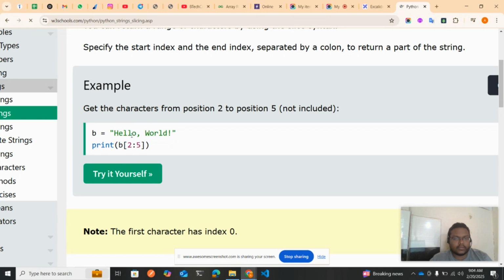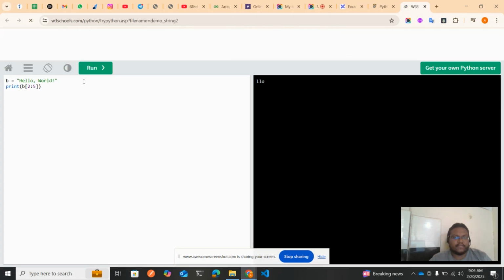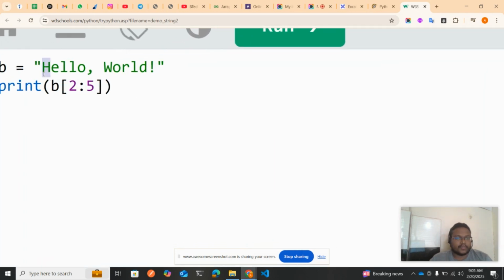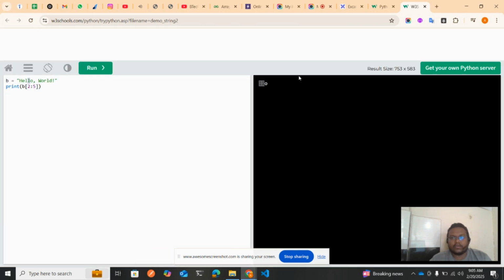So this is hello world, indices 0 1 2 3 4 5, and b of 2 to 5 means you'll be taking the second element till the fifth. Click on try it yourself and run, and this is the output: llo. In slicing, we don't take the fifth position, we take 5 minus 1, which means n minus 1 positions. So from 2 to 4 we take the values 2, 3, and 4. Okay, so if I give this in reverse order, with minus 1, you see what will happen.